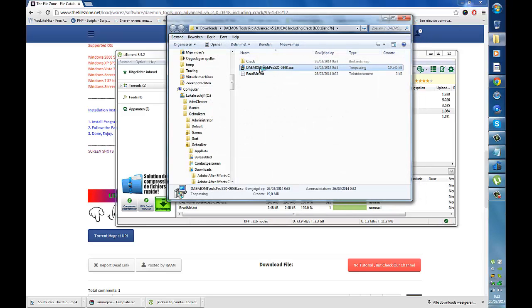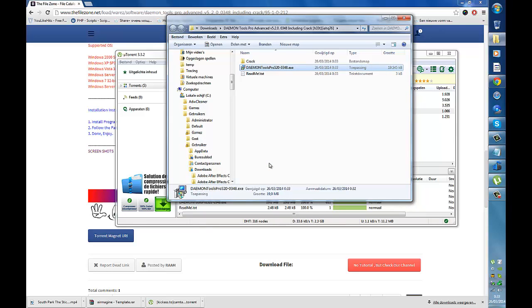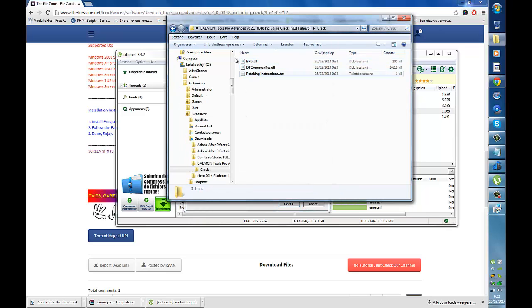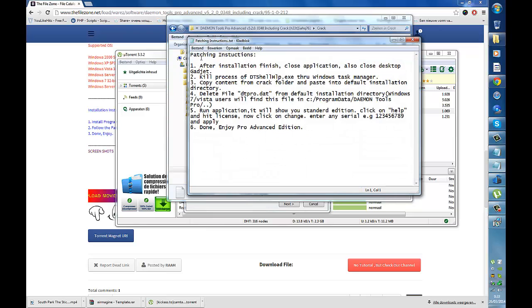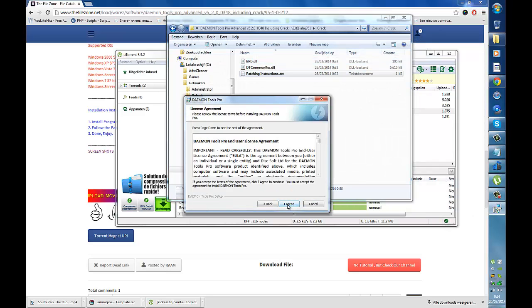So install the program. English, of course. Patching instructions. Okay, after installation, finish, close the application and close the gadgets. We're also going to kill a process in Task Manager. So let's wait and install.